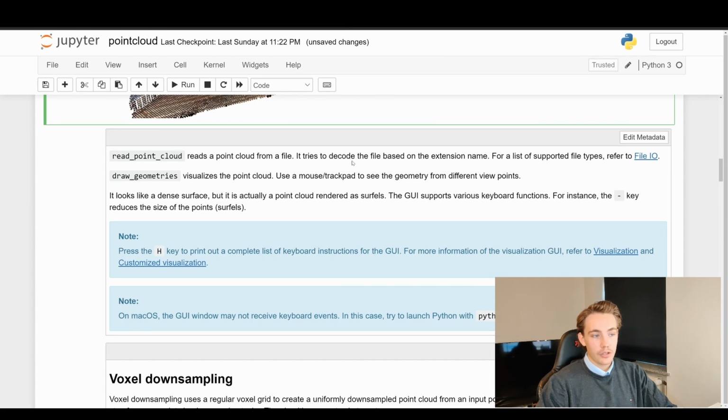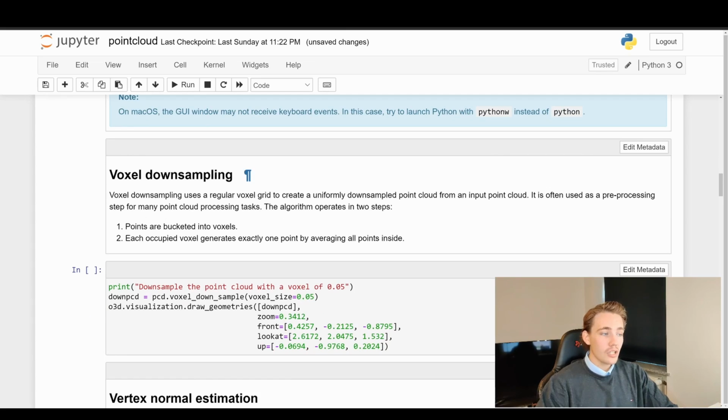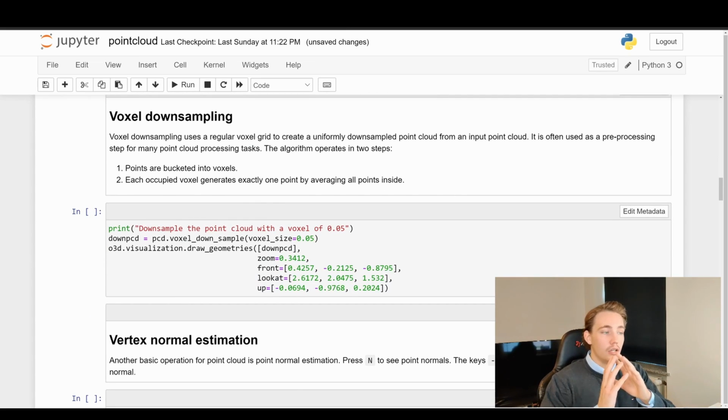So here we can just read what it does. Read point cloud, read the point cloud from a file. Everything here is just what I said. Now we can go down to the voxel downsampling, where we can see voxel downsampling uses a regular voxel grid. So we have this voxel grid with all of these voxels, or bounding boxes, inside of it to create a uniformly downsampled point cloud from an input point cloud. It is often used as a pre-processing step for many point cloud processing tasks.